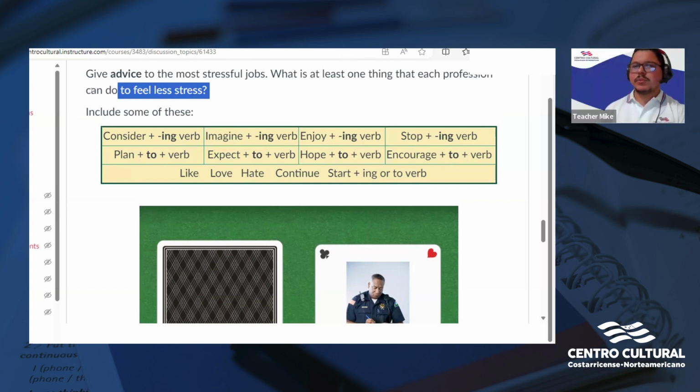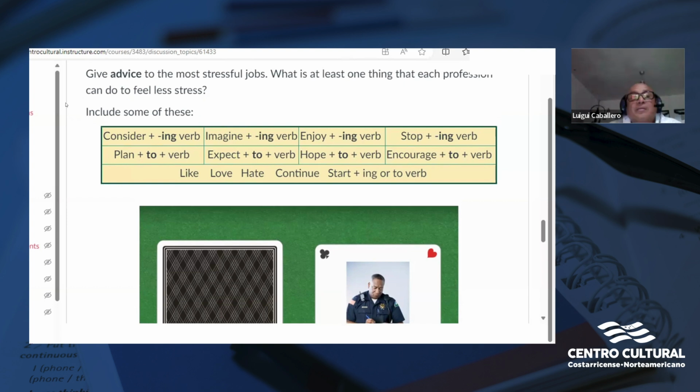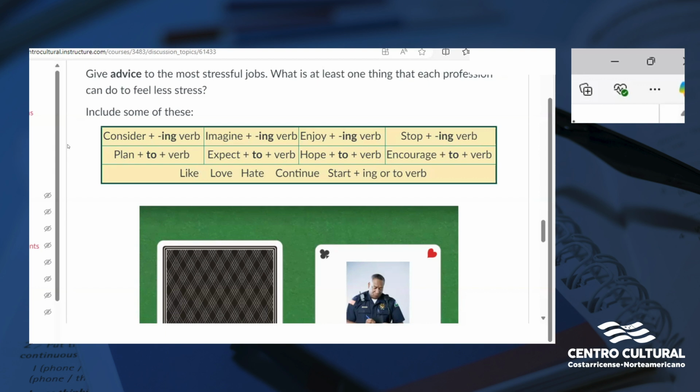What can police officers do to feel less stress? That's tough, right? For police officers, it's difficult. What will you say, Luigi or Jorge? Whoever is ready, go ahead. You can share your answers. On Zoom, on Facebook, guys, you can share your comments with advice for police officers. I think they really need us. Let them know.